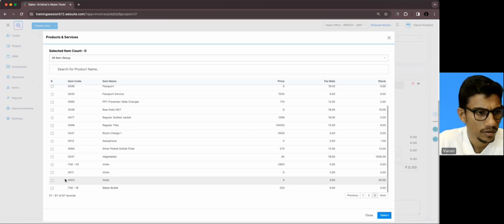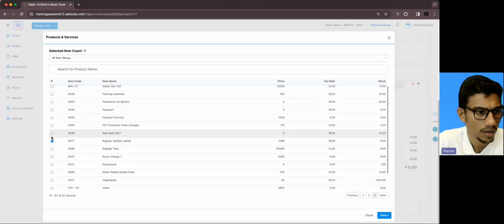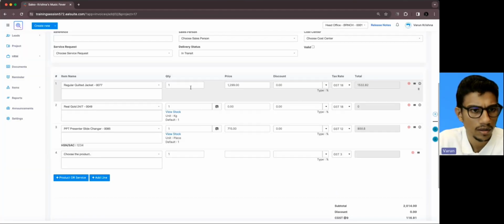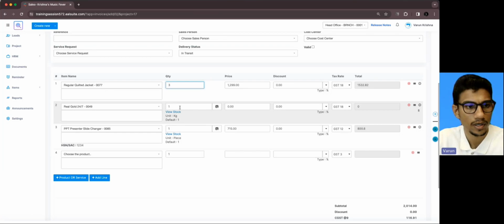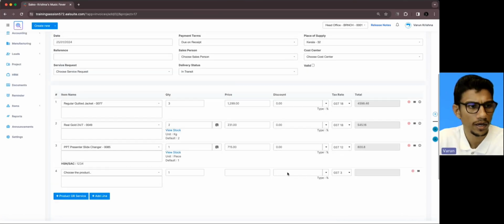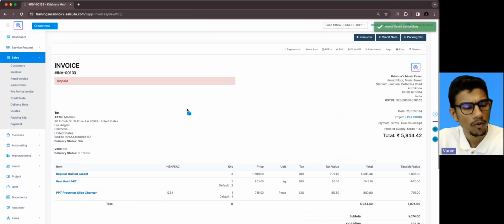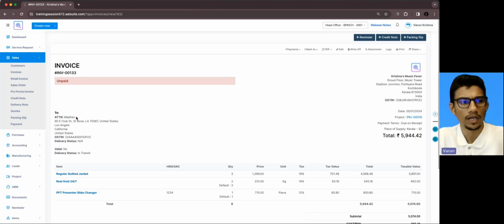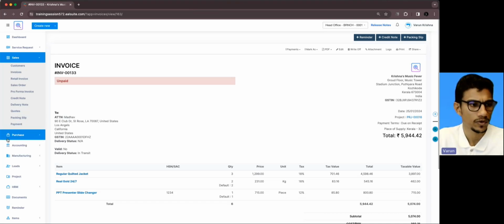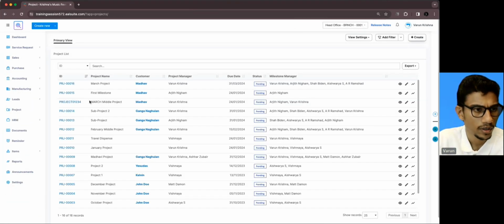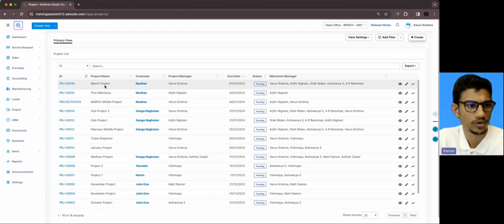Some other, yeah. These 3 are the items. 3, 2, 1, only 3. Okay, fine. This is going to be the items. Done. Save. Now we have a customer called Madhav, right? The invoice is associated with the project. So which project am I talking about? This one. The invoice is associated with the project.